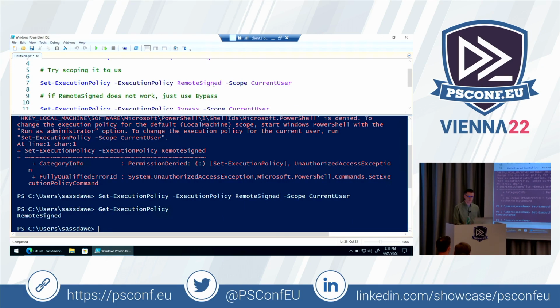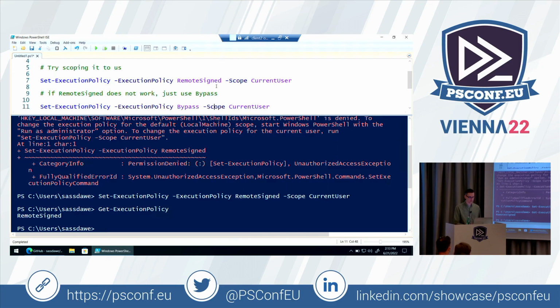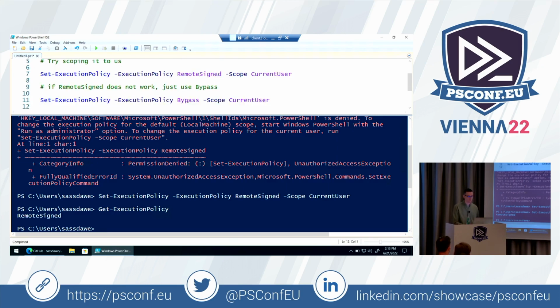And sometimes RemoteSigned doesn't work. If you download something from the internet, Windows will know. In that case, you can tweak it and set the execution policy to Bypass. It doesn't really matter. It's not a real security policy. It's just an execution policy.